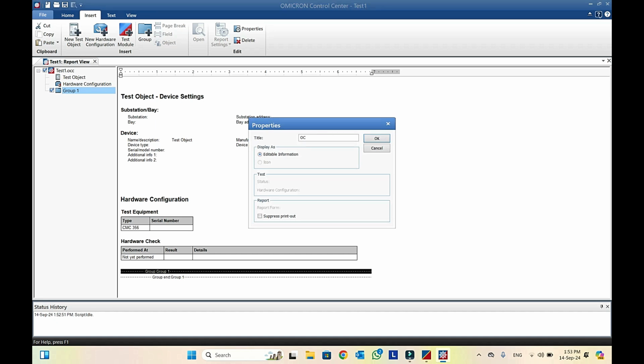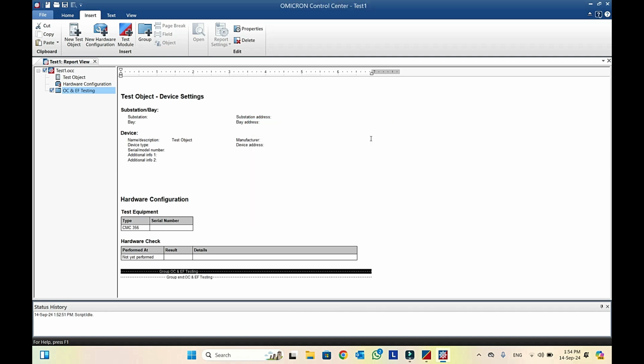overcurrent and earth fault testing. You can see the name we give appears here. Now this group is empty. We create this group to accommodate different protections and test modules. As we gave the name overcurrent and earth fault, it means our overcurrent module or earth fault module will come under this group. This is to combine these two.